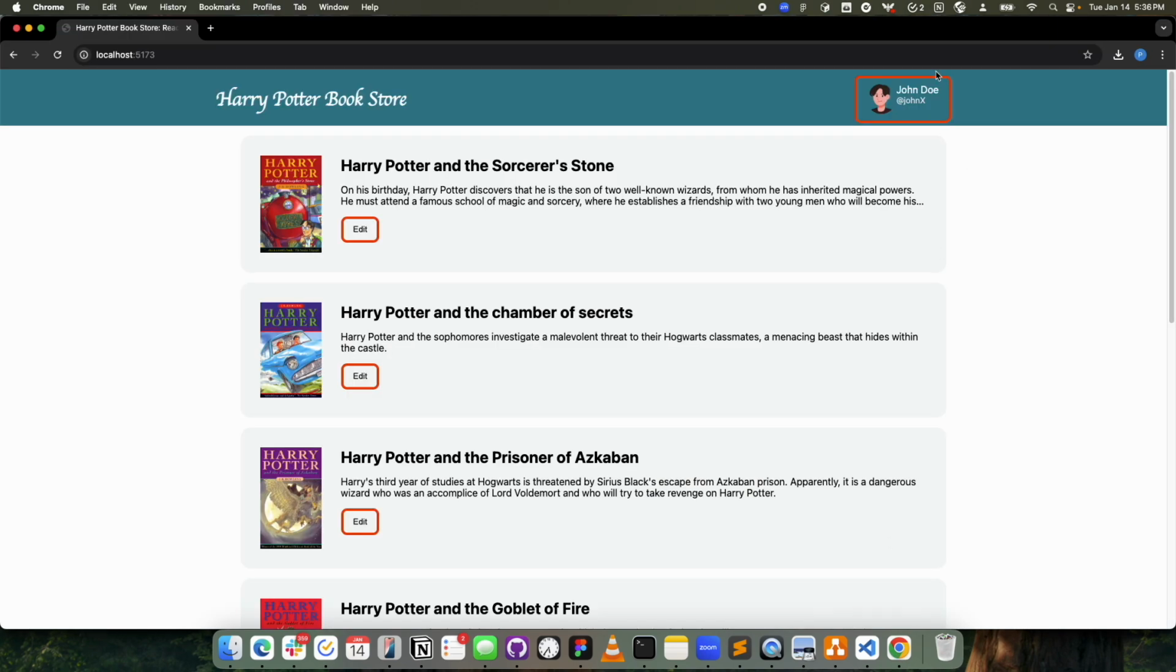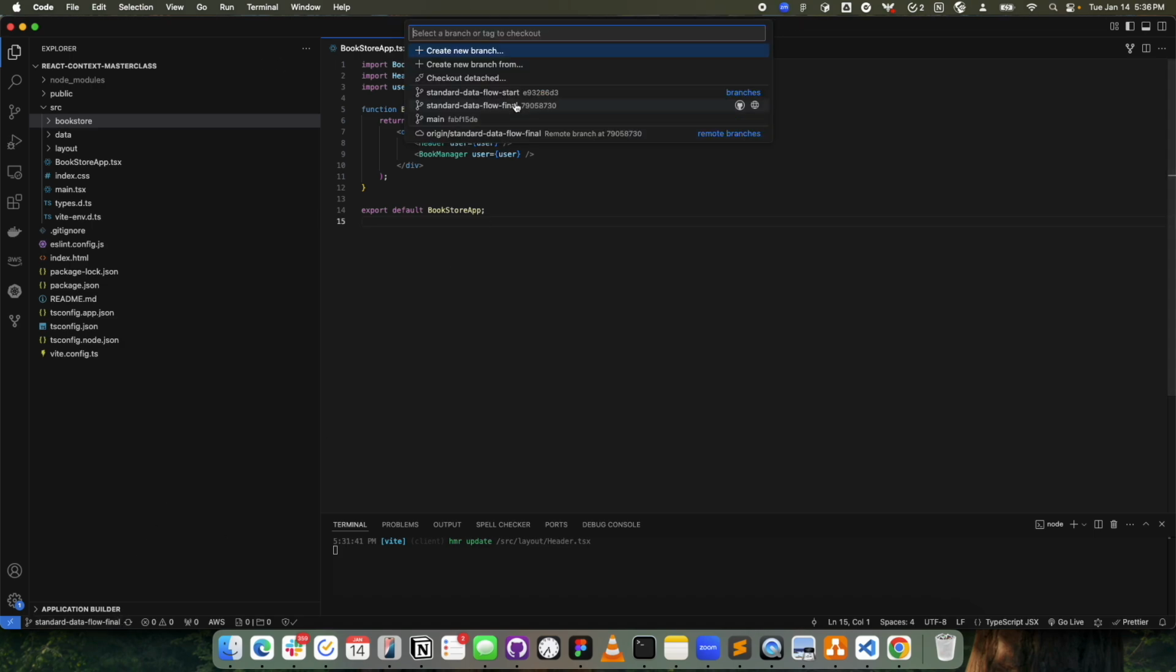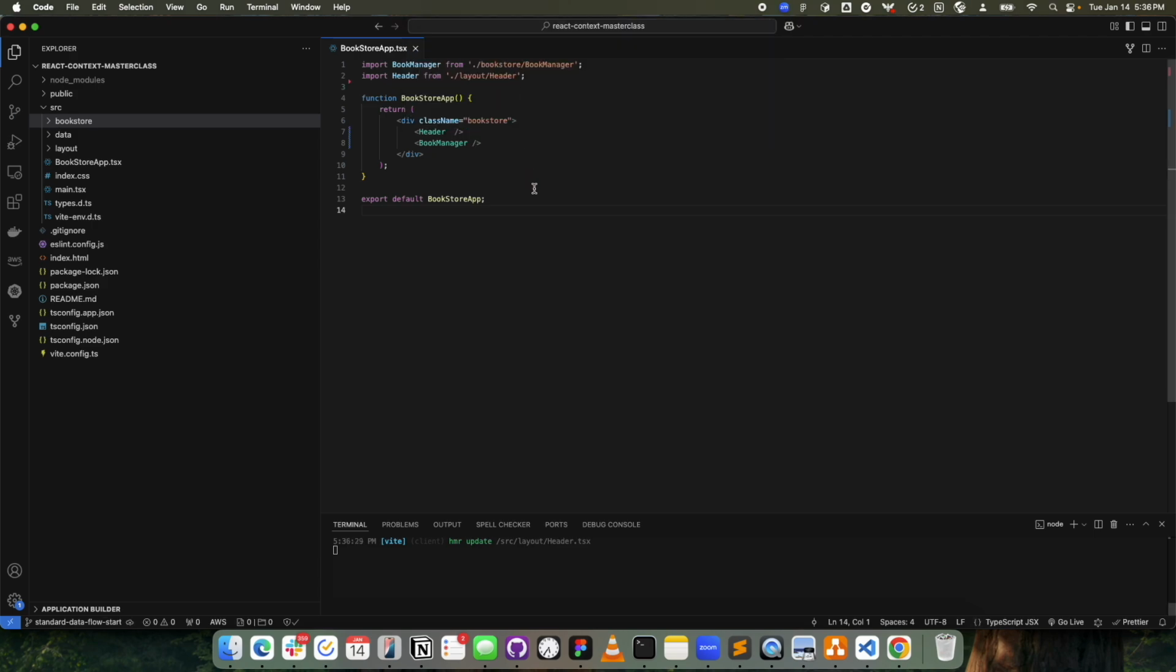What you see here, this working website, is basically from the standard data flow final branch. This will be pushed to the main GitHub repo once this whole course is over. For this video, we're going to switch our branch to the standard data flow start, where you have all the components, all the styling, all the types put together, but no data flow. That's what we're going to do in this video.